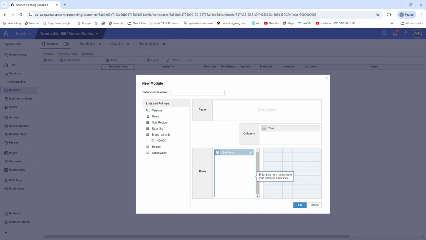You can assume it is just like a simple Excel sheet. In Excel also you maintain the rows, the columns, and you can maintain a selection filter also. You can design a select box in your Excel, and with that select box you can filter your rows and columns, right? So this is an interesting feature in Anaplan actually. The line items are here.